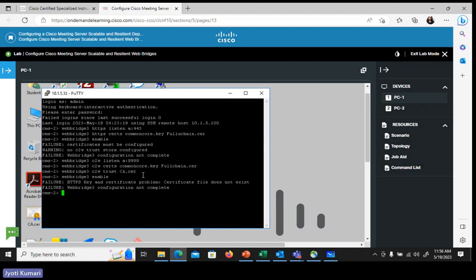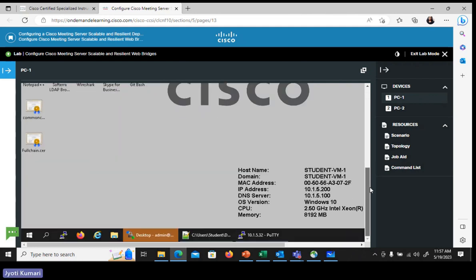The problem: certificate does not exist. Web bridge 3 configuration not complete. Did we miss anything? Let's check if the SCP is added.